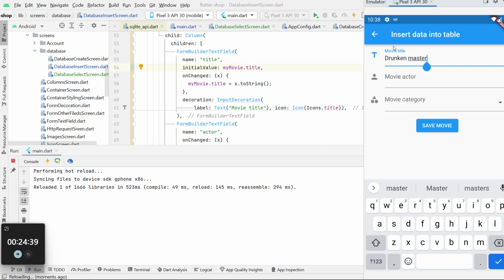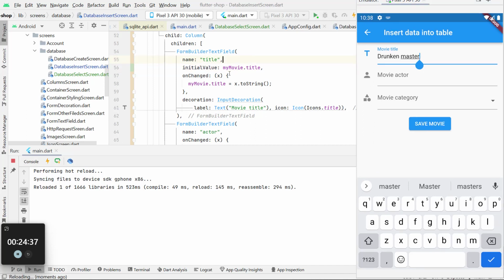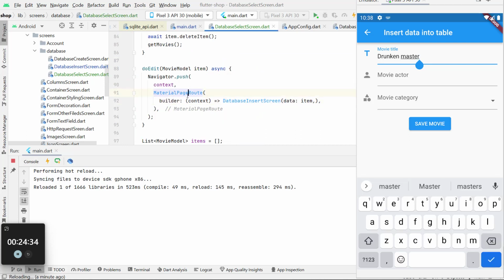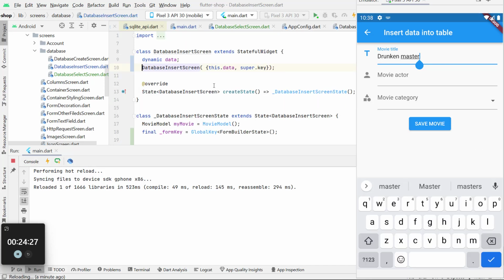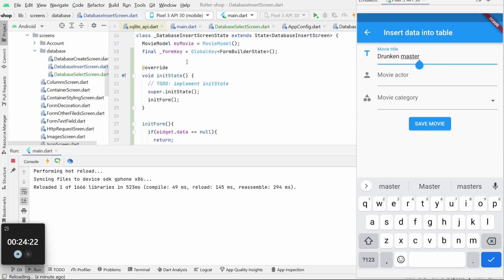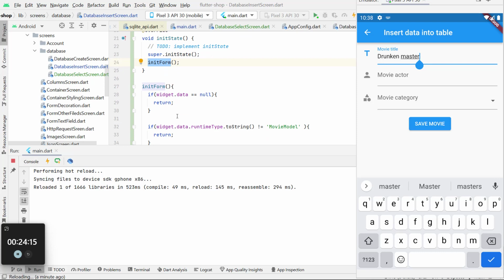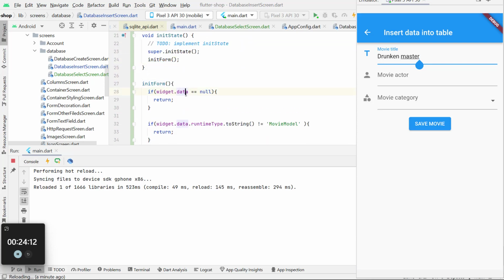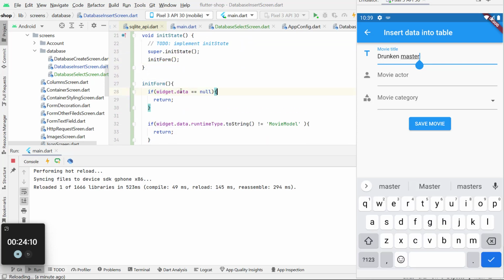So here I'm passing to this data, I'm passing data of the item that we need to edit. Then in this item, I receive that item here. Then in initState, I call this initForm method. In this initForm method, I first check if this data is not null. If the data is null, I make sure that I just return. I know nothing is going to be edited, right?